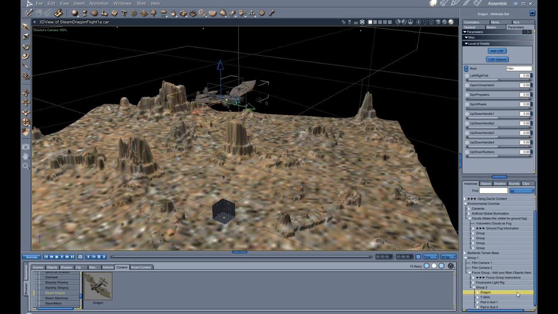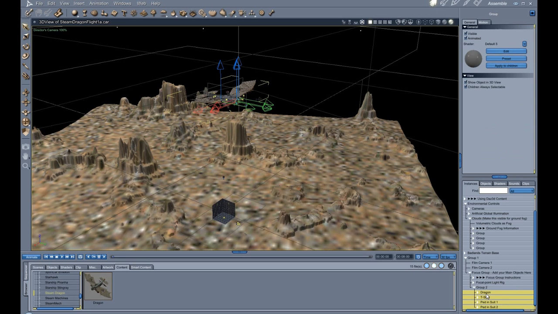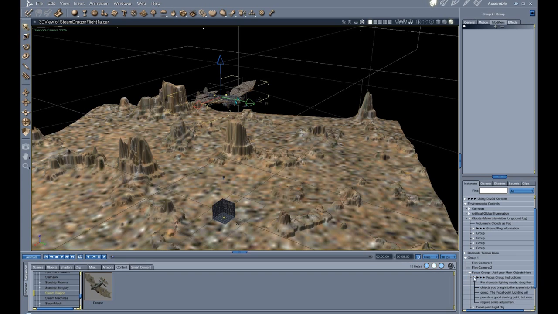I could have just grabbed the camera right along with it, but instead I just grabbed the steam dragon and the people that are inside of it, and I typed Control G again to get this second group, and then dragged that group into the focus group, which was outside of the group, and then I dragged that into this group. Okay, so now I have these instructions. These are the instructions that I'm talking about.